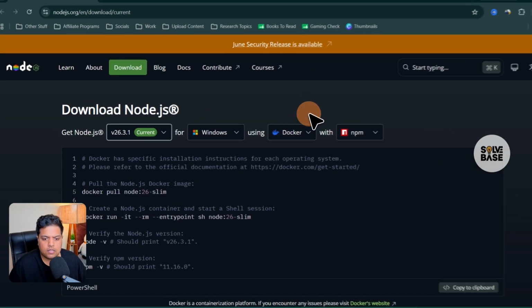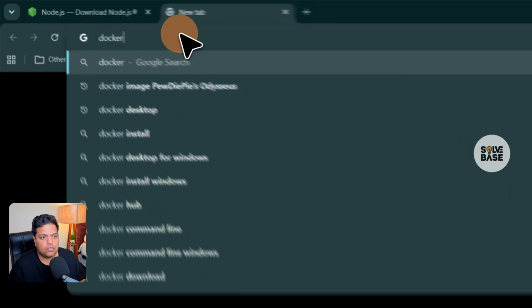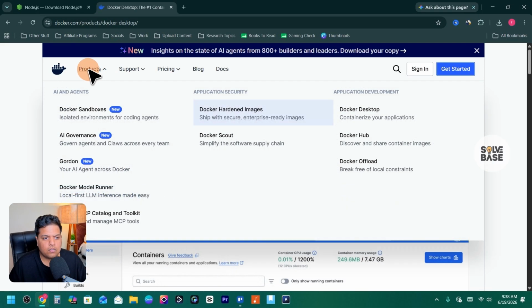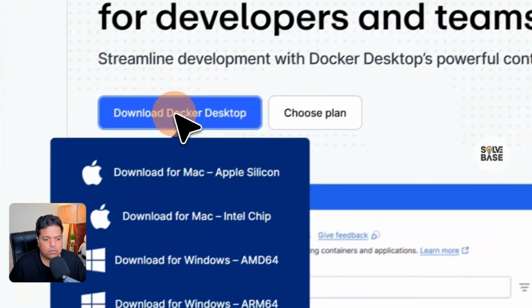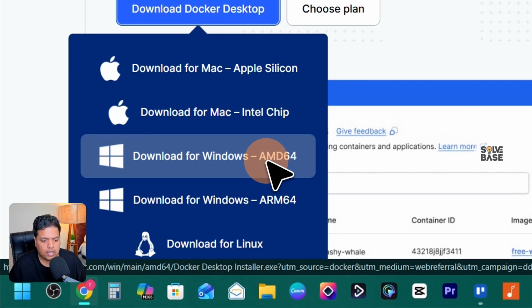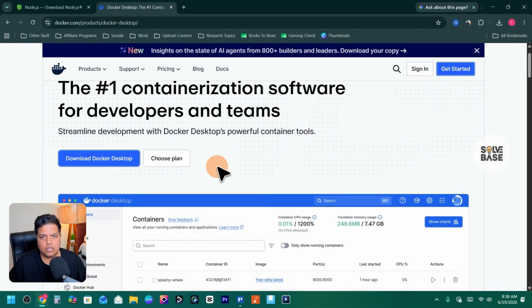Now I'm going to close this. For the next method, we are going to install Docker. For that, I'm going to open a new tab and then search for Docker right here. Go to this first link. Then on top in menu bar, hover on products, and you're going to find Docker Desktop on the right hand side under application development. Then you can download Docker Desktop. You need to hover on it, and then you can install for AMD 64 Windows right here. You just need to click on it and follow the installation process, and it should be done.